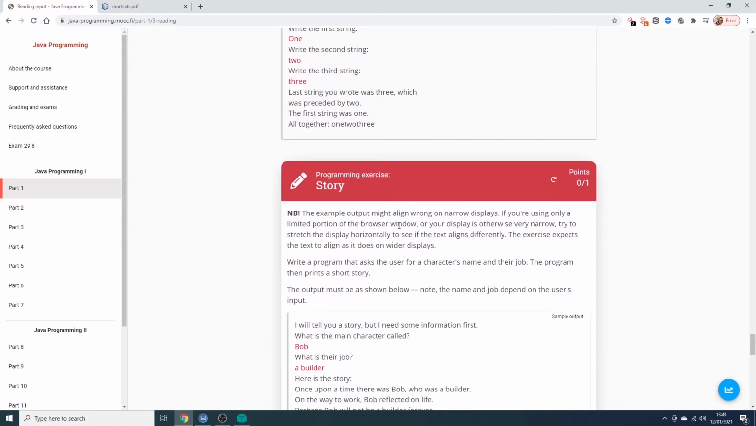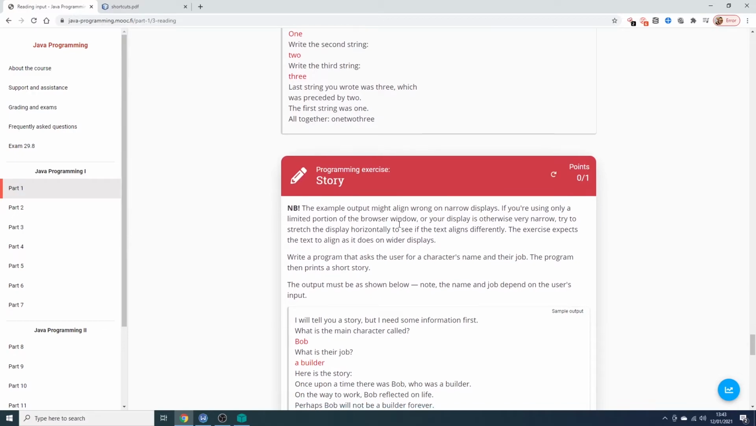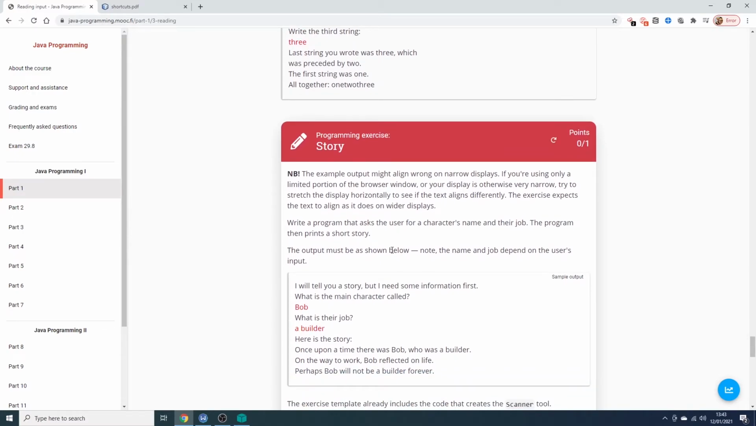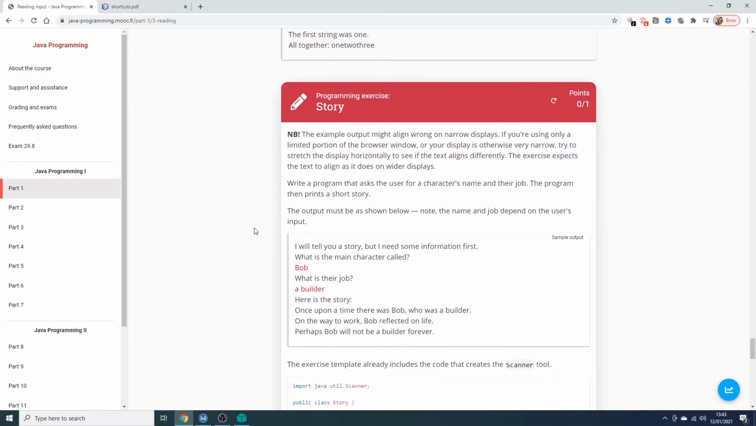The example output might align wrong on narrow displays if you're using only a limited portion of the browser window, or your display is otherwise very narrow. Try to stretch this display horizontally to see if the texts align differently. The exercise expects the text to align as it does on wider displays.